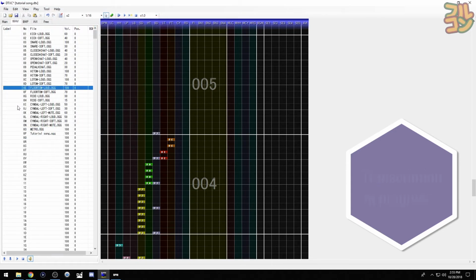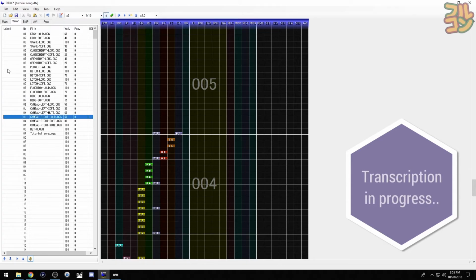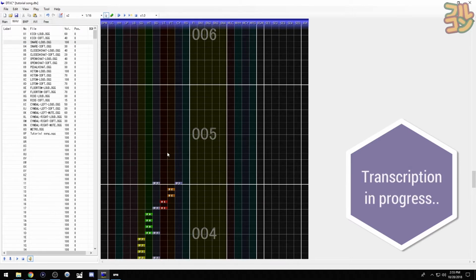Now we're in this part of the song where there's a ride cymbal and ride notes. So put the ride cymbal in the CY lane, then the ride notes in the RD lane.